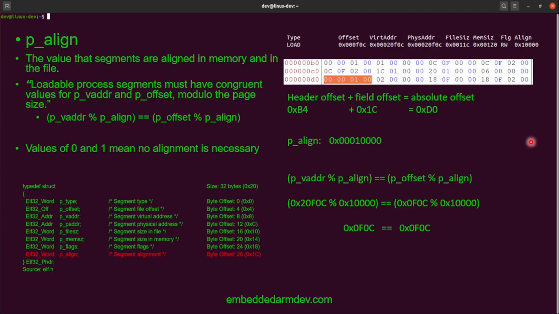Okay, so the next field we're going to go over, and the last field we're going to go over, is p_align. The p_align is the value that segments are aligned in memory and in the file. The elf.h has this wording right here: loadable process segments must have congruent values for p_vaddr and p_offset modulo the page size. Remember, vaddr is the virtual address, the address that it expects to get loaded to in memory, and offset is the location in the file itself.